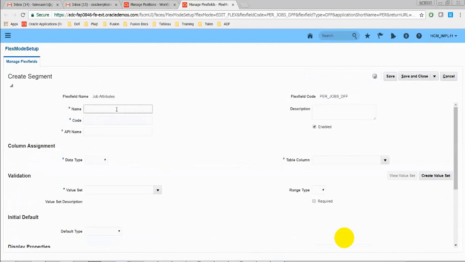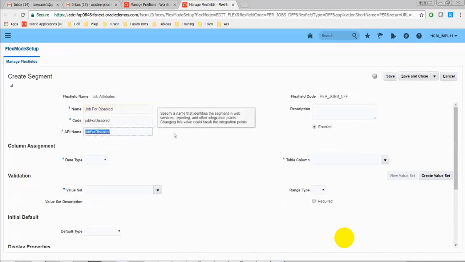Okay, so we will define, for example, we want to define something called job for disabled. So whenever we create a job for disabled, an API name. So here I gave a name as job for disabled, and I have given the code as job for disabled, and the API name will populate automatically.